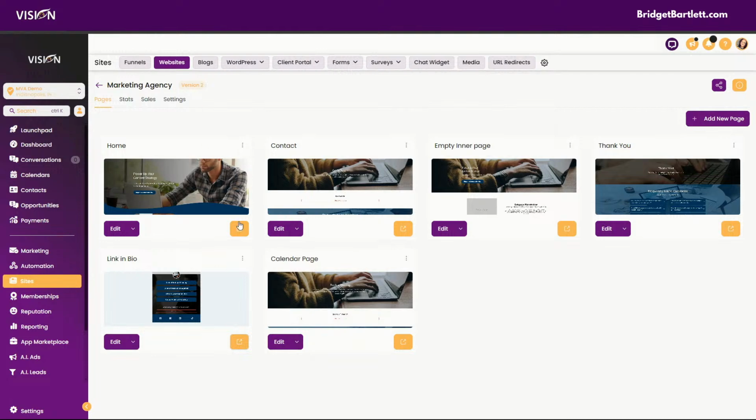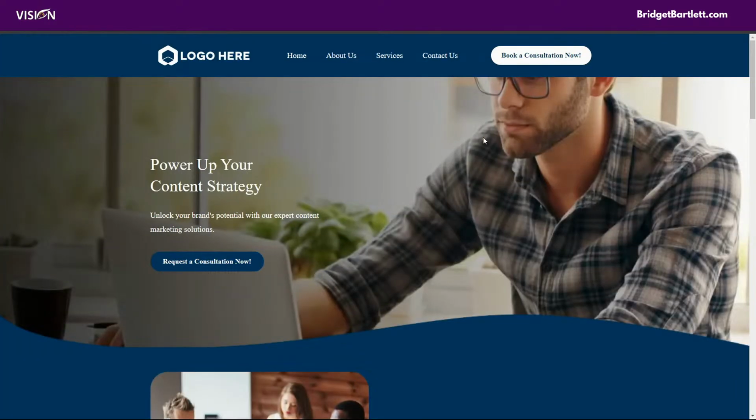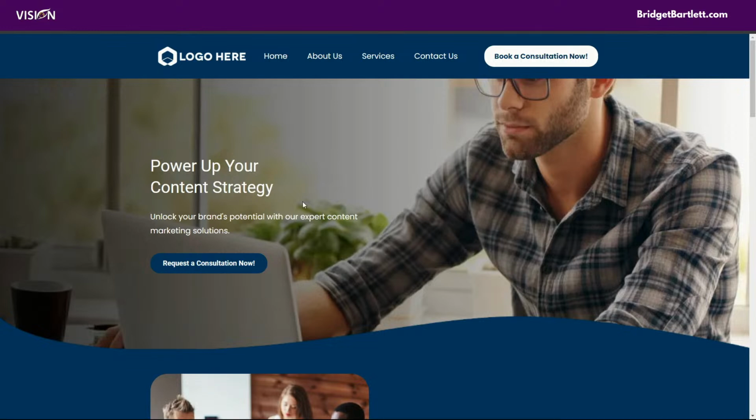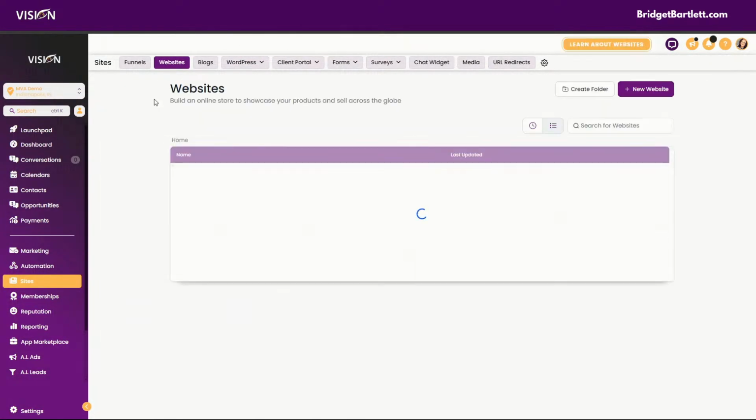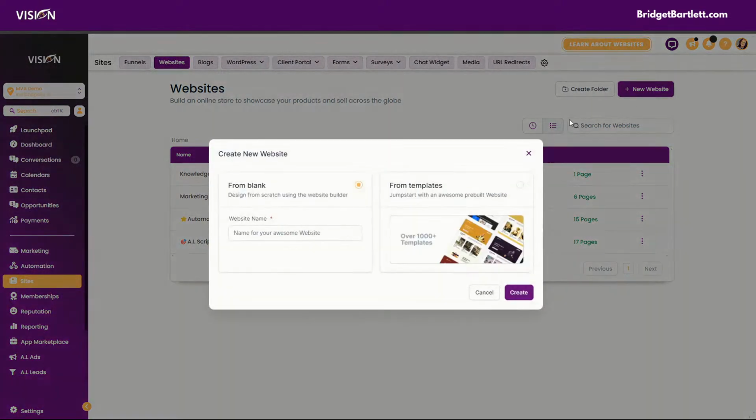Now, like I said, you do want to choose something to start from because you really want to have a guide. Okay. So I'm just going to choose this website here. And let's say that we just want to recreate it. Okay. So I'm going to go back here now and I'm going to click new website. And this time we're going to start from scratch. And I'm going to call this marketing agency template and create.